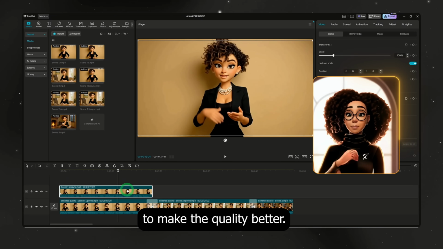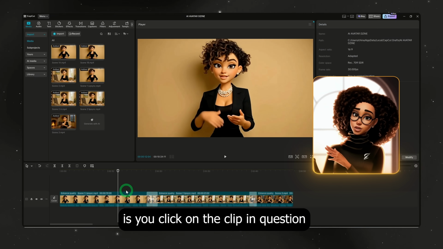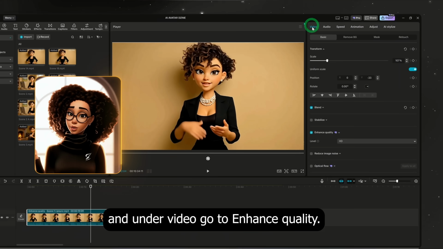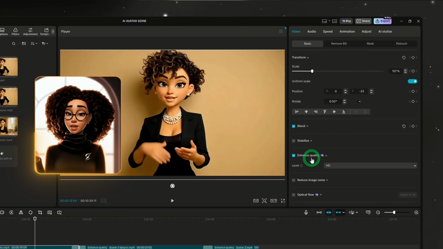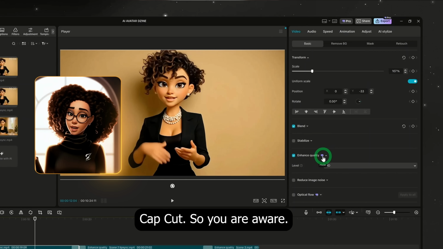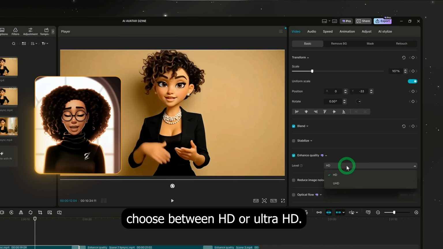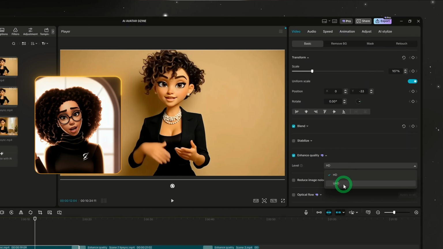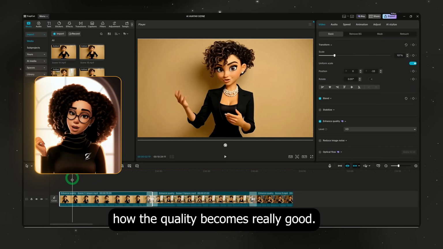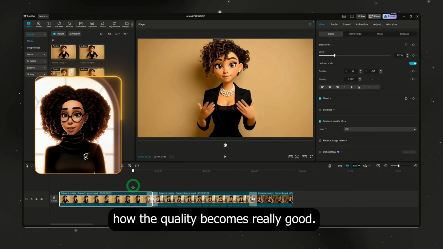To make the quality better, what you could do is you click on the clip in question and under video, go to enhance quality. And this is actually a paid feature in CapCut, so you are aware. And then you could choose between HD or Ultra HD. Once you select HD, it upscales the video. As you can see how the quality becomes really good.